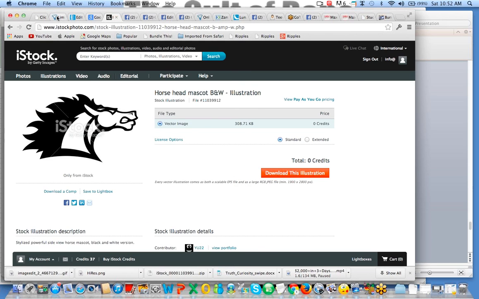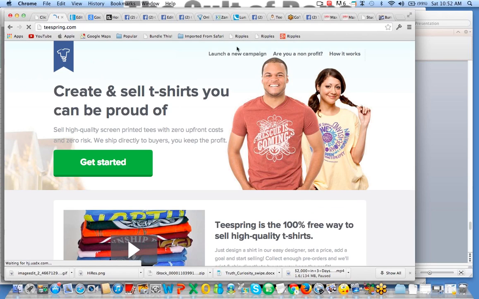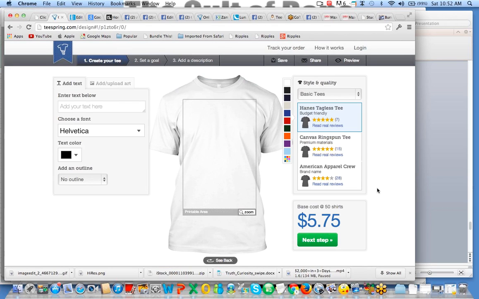Then what I would do is go to Teespring and launch a new campaign. Guys, it's really easy to sign up for Teespring. It's free to sign up for. I'm already logged in. It's a one-click sign up process. I signed up with my Facebook account. So I'm just going to select launch a new campaign. Okay, guys, we'll get into targeting in a sec.